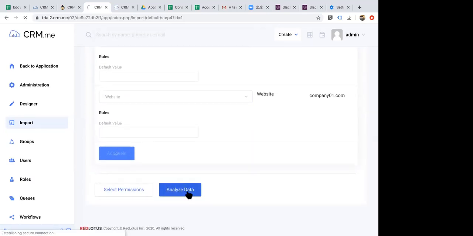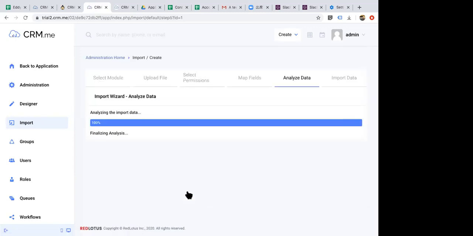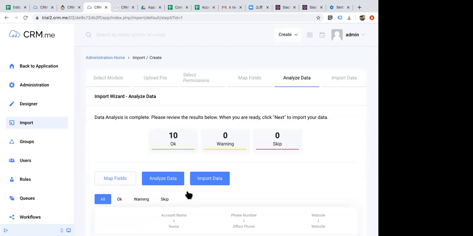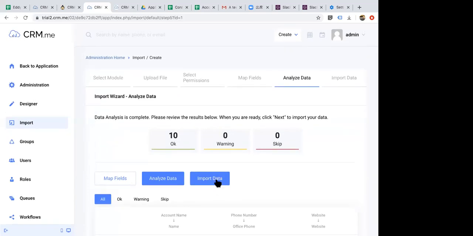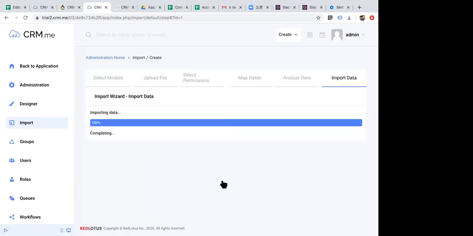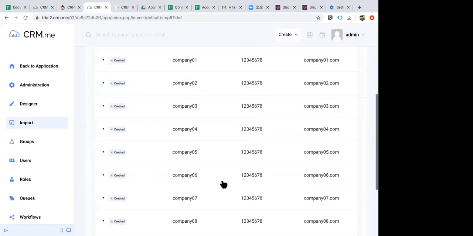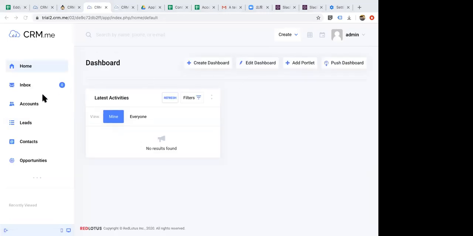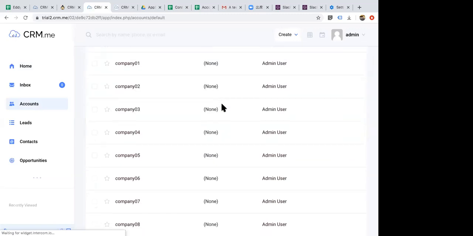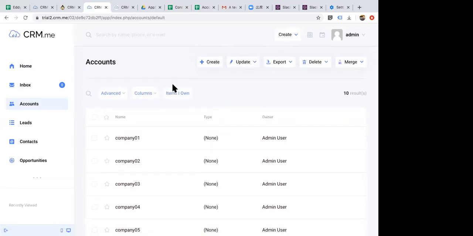Okay, the next step is to analyze the data. If there is an error, it will tell you. Okay, no errors, good. Then we are ready to go, and we'll hit this button, import data. Then we can go back, and then we press the account button. There you go. You see all the data are imported as accounts.